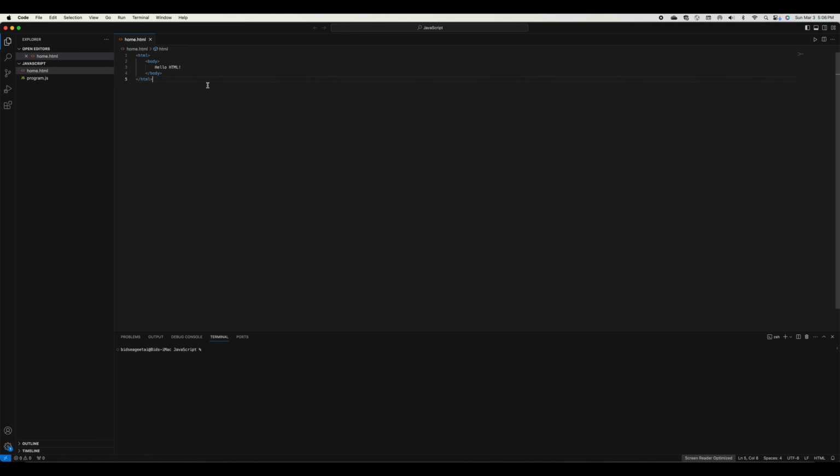Now, how do I run this HTML page? When I say run, basically, how do I see this HTML page on the browser? So there are two ways to see this HTML page on the browser.